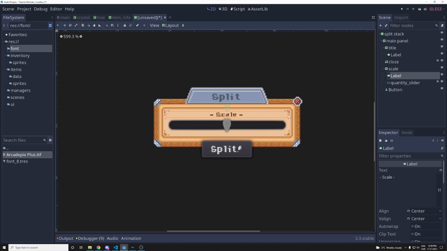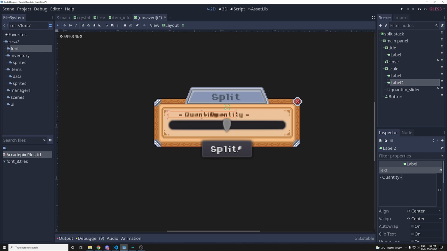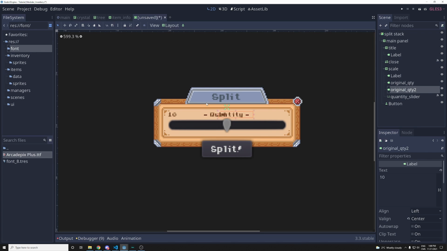I'm gonna scale it down, quantity, then duplicate that and move it to the side. Let's say that this is gonna be 10 smaller and align left. Yes, so this is gonna be the original quantity. Let's duplicate that one and move it to the other side. About same place, align right. And this is gonna be new quantity.